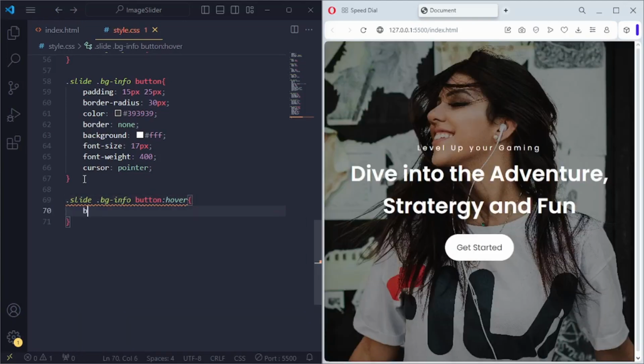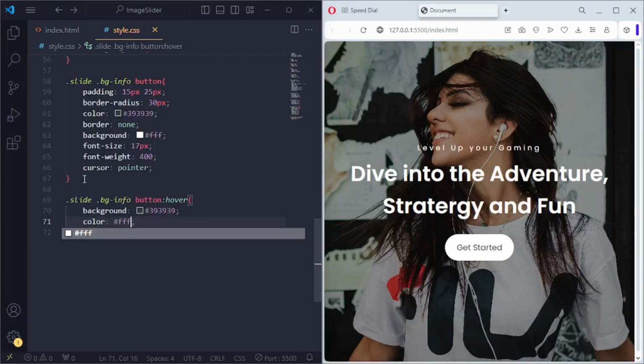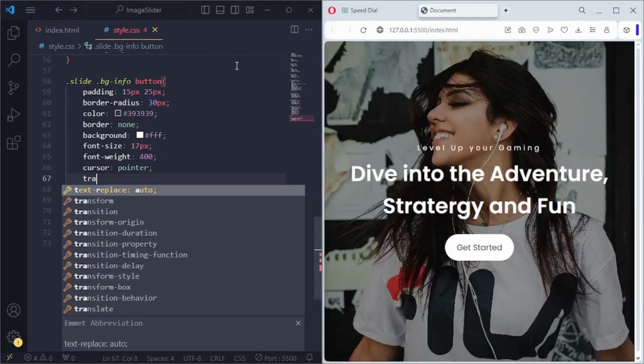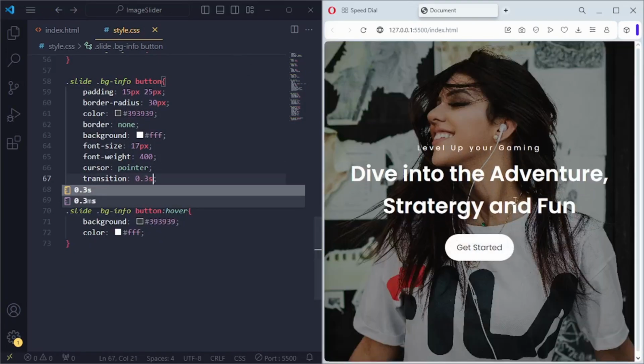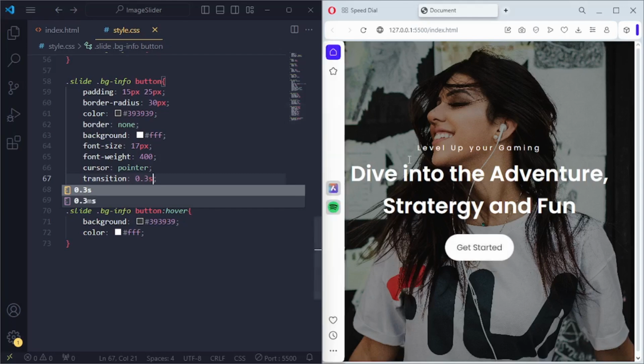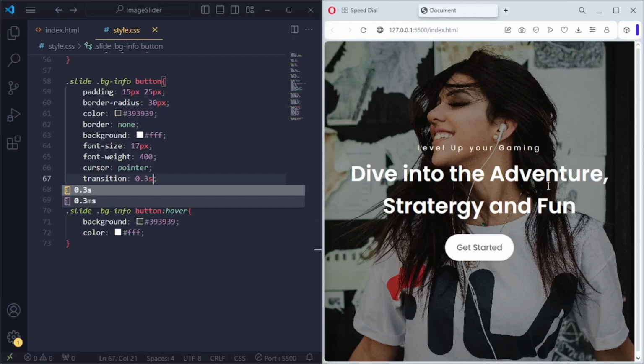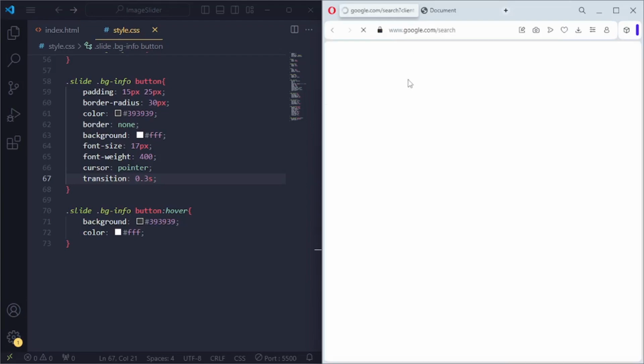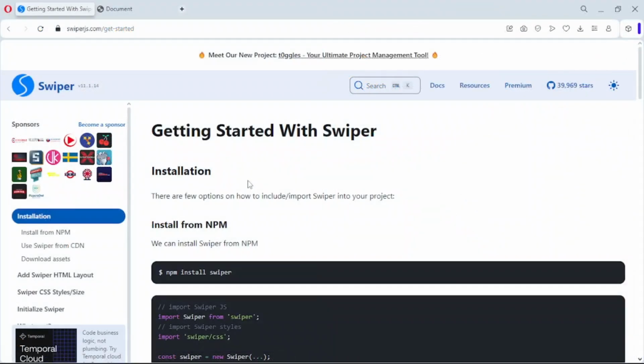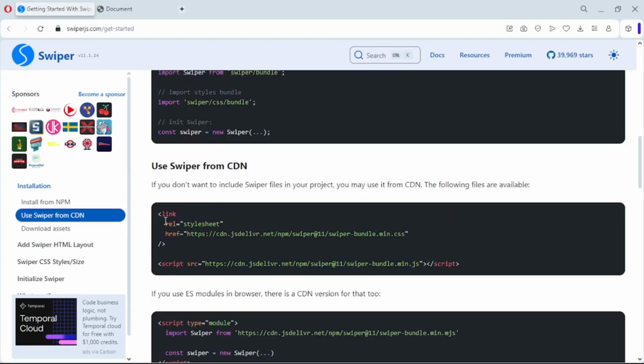Now, add the hover pseudo class and change the background and the text color of the button. To make the hover effect smooth, set the transition to 0.3 seconds. Now that the designing is done, let's work on the slider functionality. Head over to swiperjs.com and click Get Started. Now scroll down to Use Swiper from CDN.